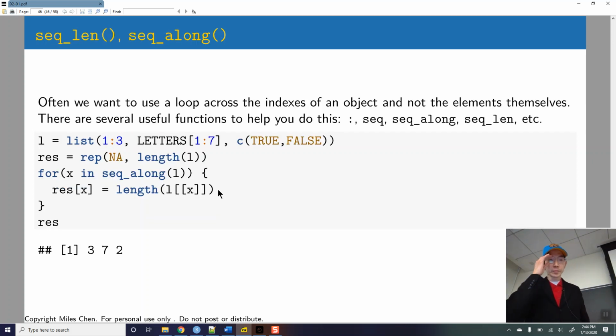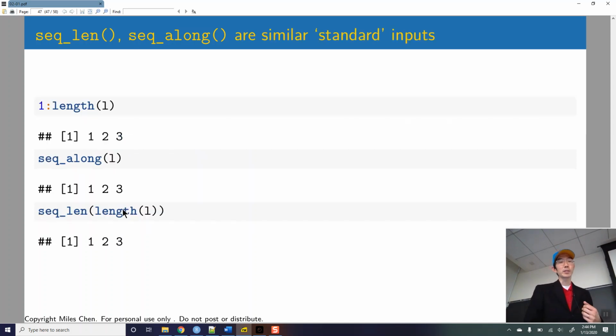Okay, we've got seq_len and seq_along. We often create lists and loops by using something like 1 through 1,000, or 1 through length n or something. Here, I've got list L, and I did seq_along L, and it basically runs through the code. It's very similar to the for loop that I had earlier.